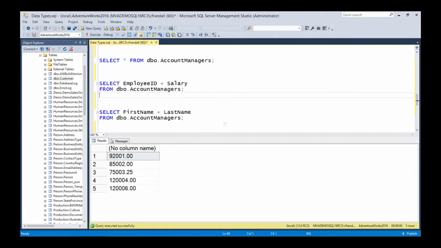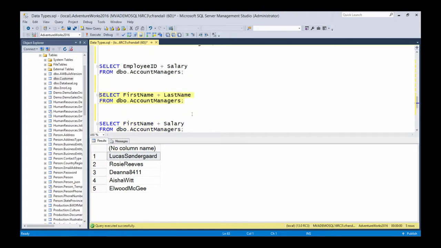If I use the same thing with first name and last name, where the two things are character data, they're not numbers. Again, it works, but this time the plus is used to do something different. It's used to concatenate, so it concatenates the first name to the last name.